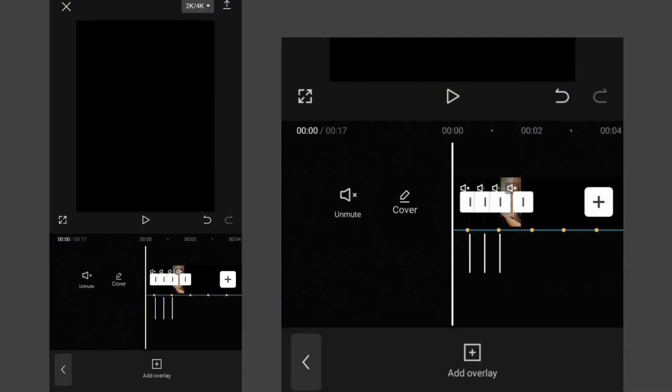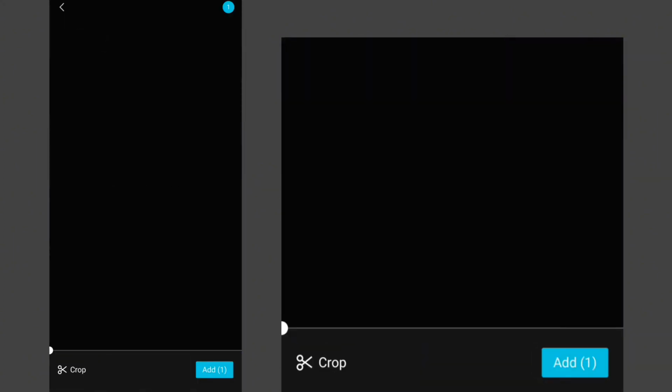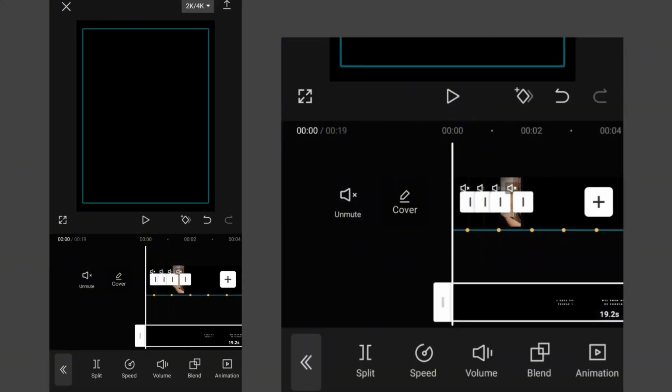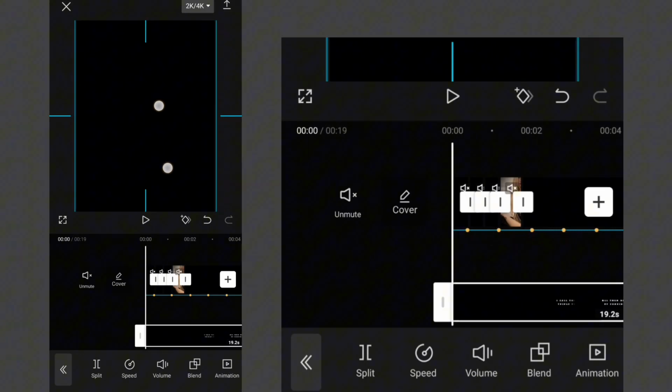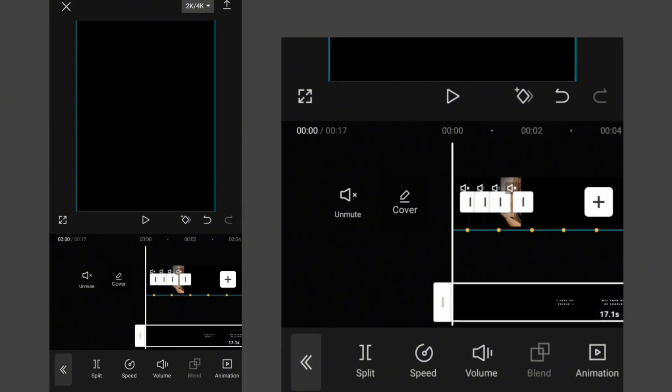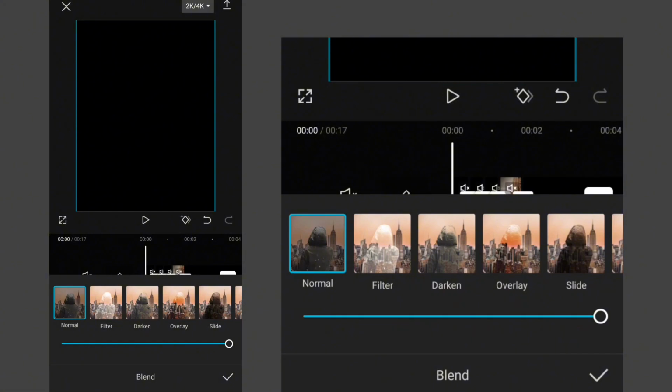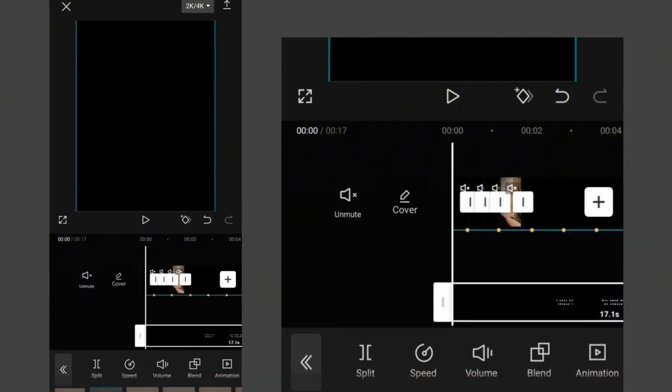Now go to Overlay and add Text Overlay. Zoom it to fit into the frame. Then go to Blend and select Filter. And we are done.